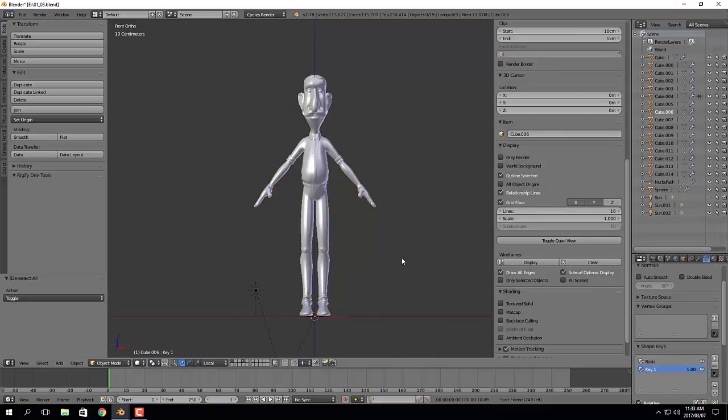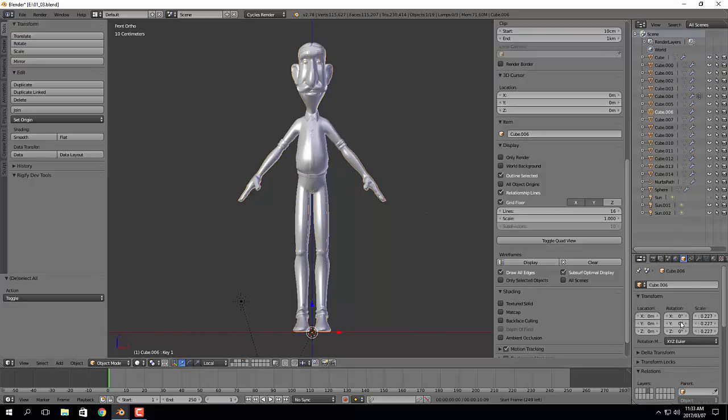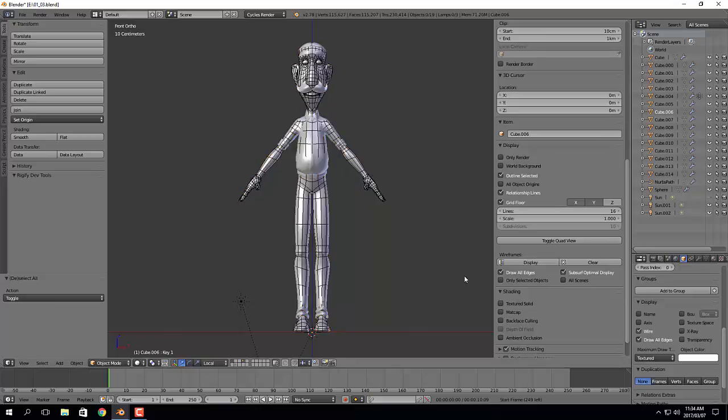Okay, so in terms of the entire body, first of all, I'm going to show you something. If you turn on the wireframe in the traditional way by selecting the cube icon there and saying wire, and then turn on this Only Render, the wireframe goes away. Okay, just be aware of that.